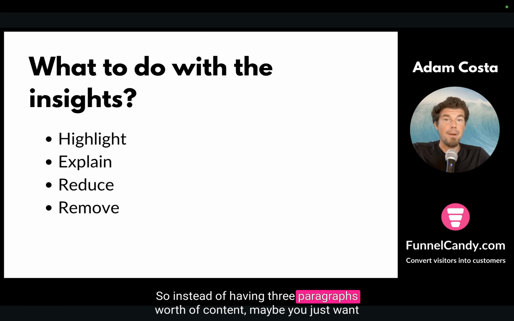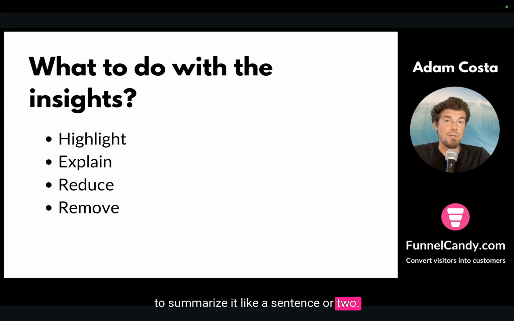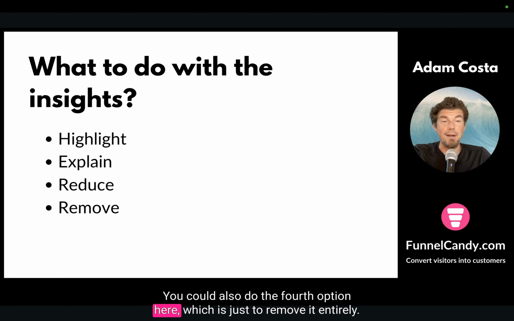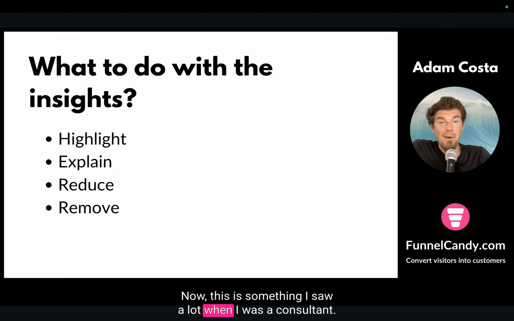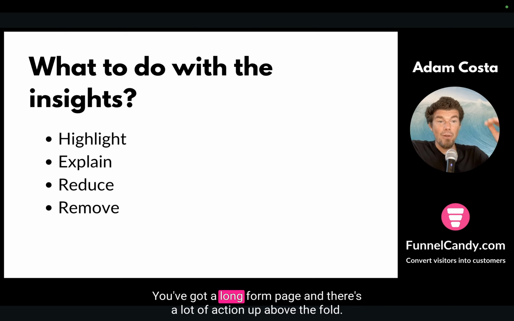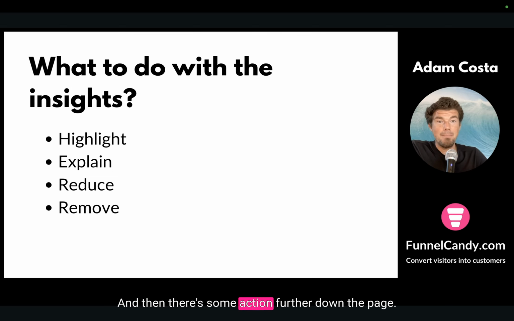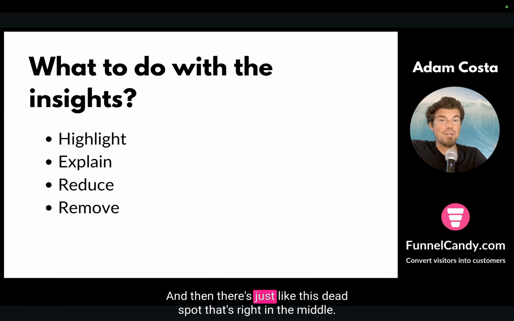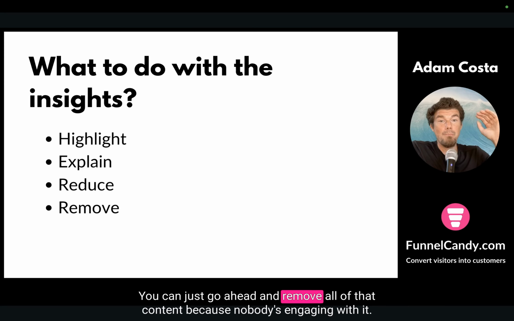So instead of having 3 paragraphs worth of content, maybe you just want to summarize it in like a sentence or 2. You could also do the 4th option here, which is just to remove it entirely. Now, this is something I saw a lot when I was a consultant. You've got a long form page, and there's a lot of action up above the fold, and then there's some action further down the page, and then there's just like this dead spot that's right in the middle. You can just go ahead and remove all of that content because nobody's engaging with it.